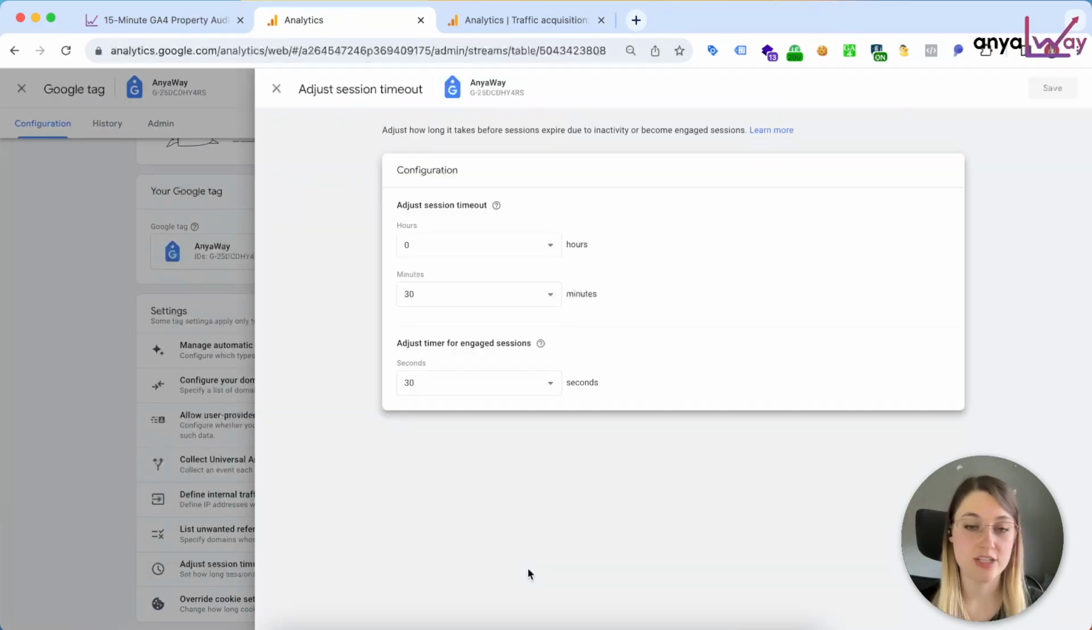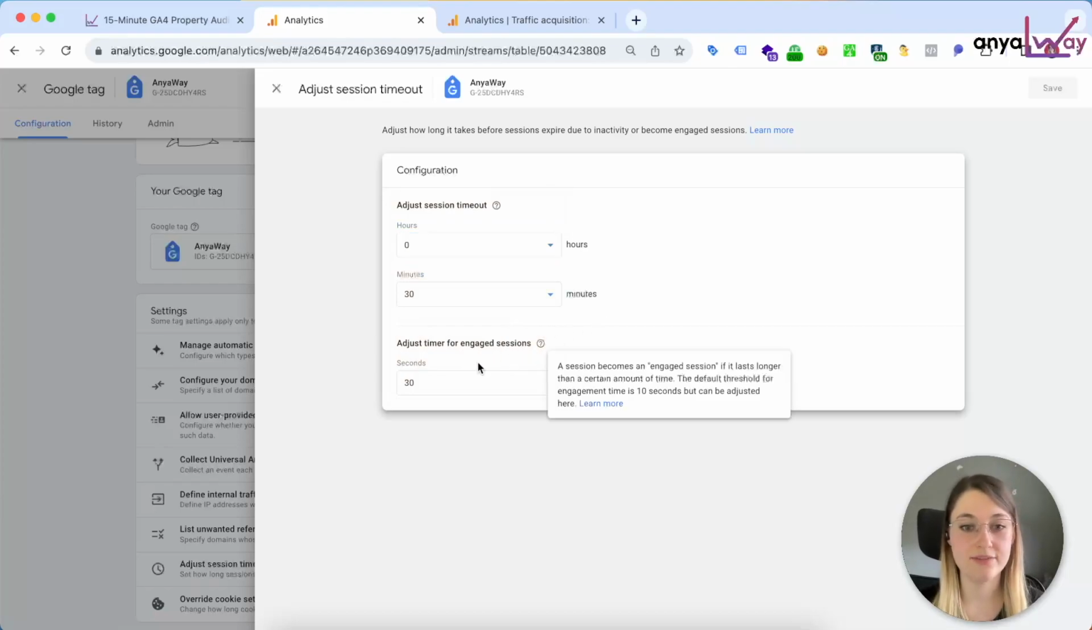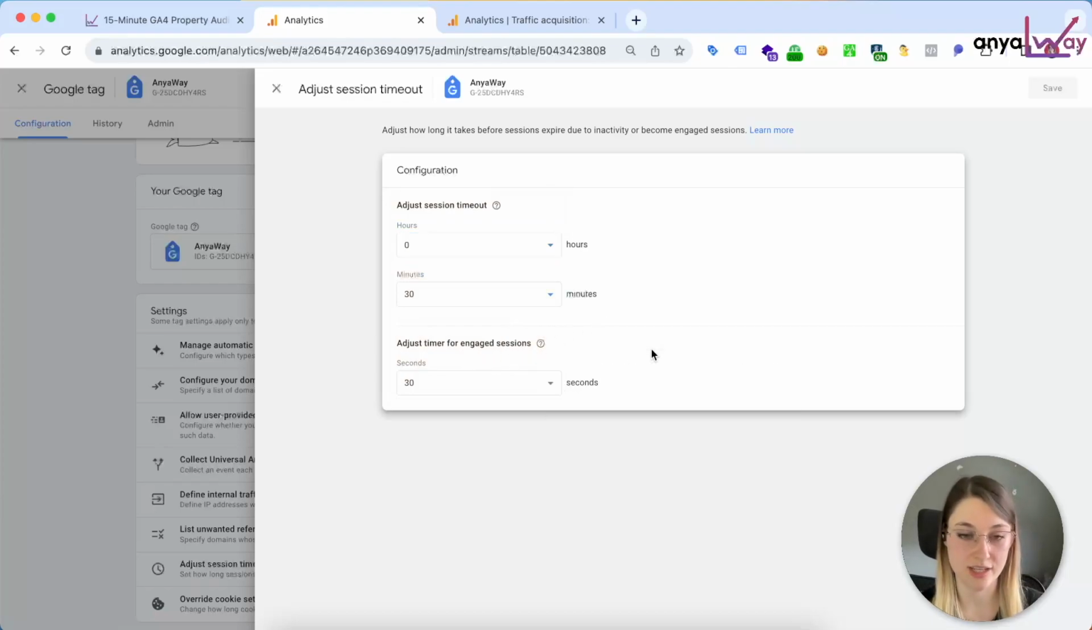So in GA4, we actually have the option to change our session timeout. In Universal Analytics, you're used to the session expiring after 30 minutes. So by default here, it's also set to 30 minutes. You can, of course, change that, I think, up to 8 hours. And we also have this new option of the engaged sessions.